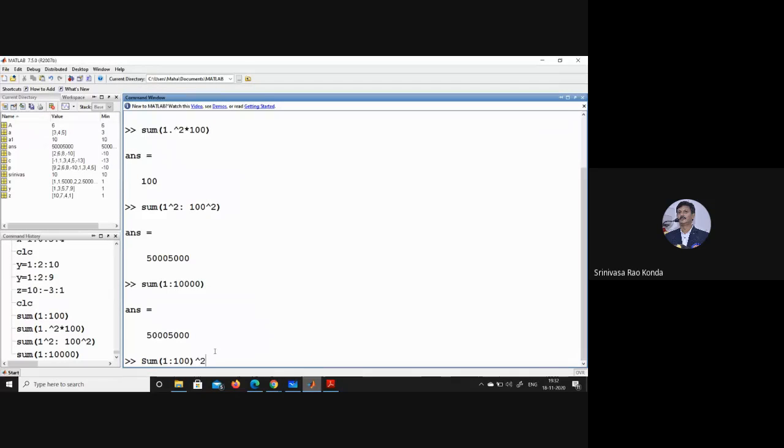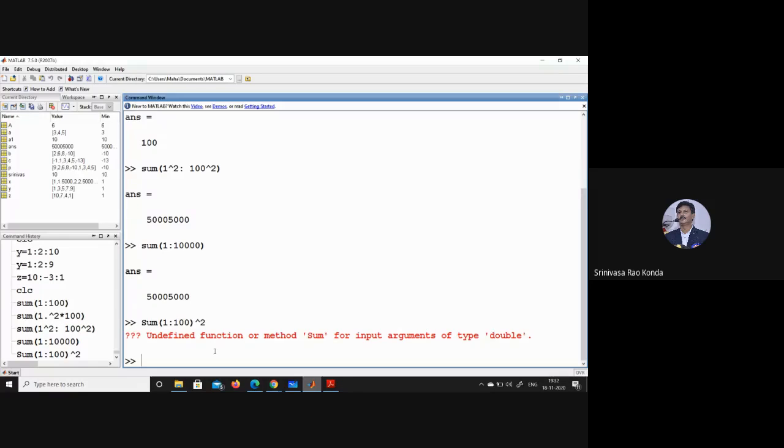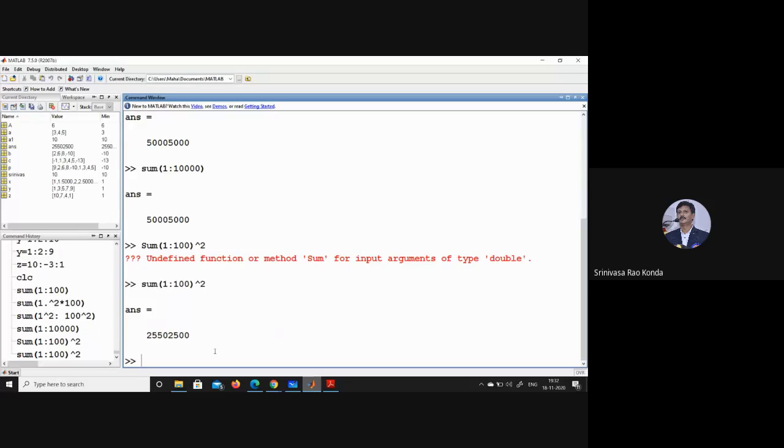So what you are going to do in this one. The answer is 5050 whole square. This is actually wrong. This s is a small letter, should be small letter. That is the first thing. We will get an answer, some value. This is exactly the same as 5050 whole capital.